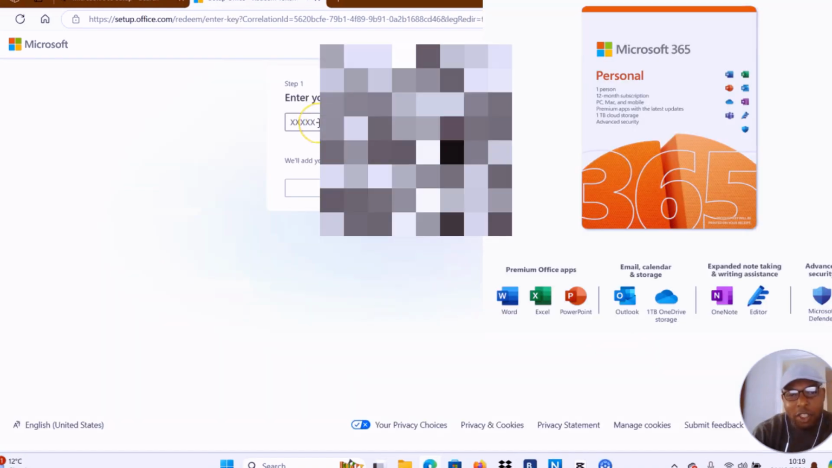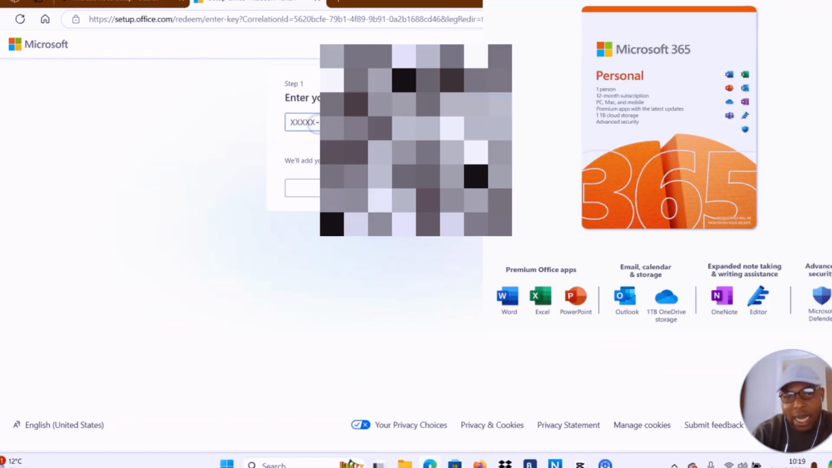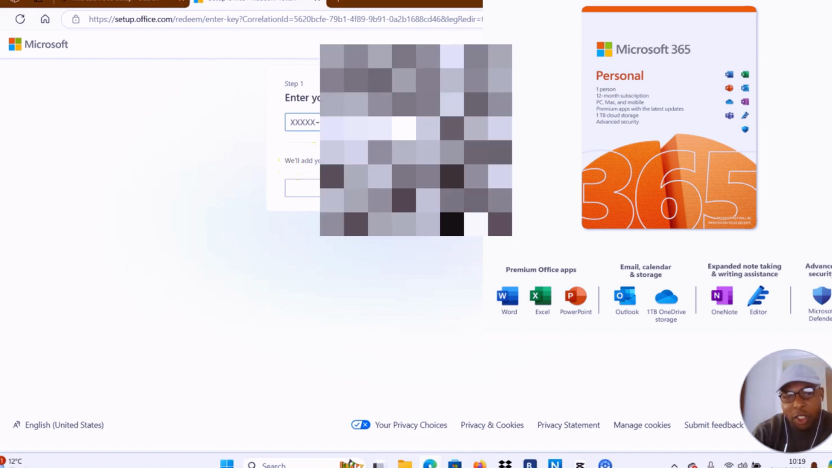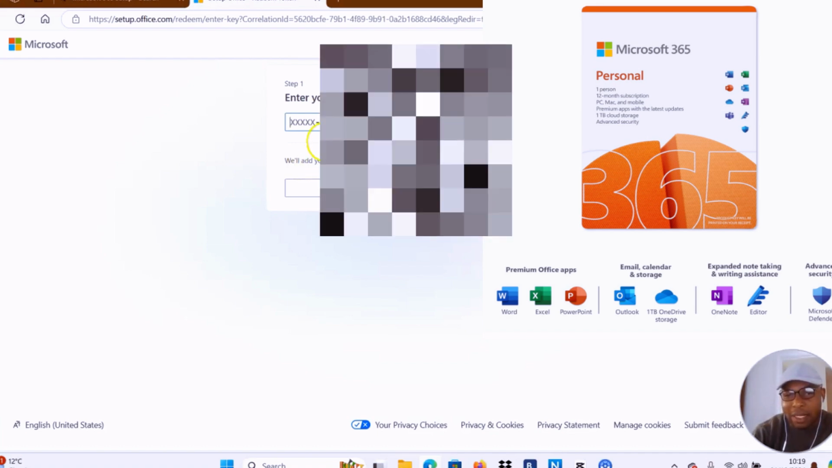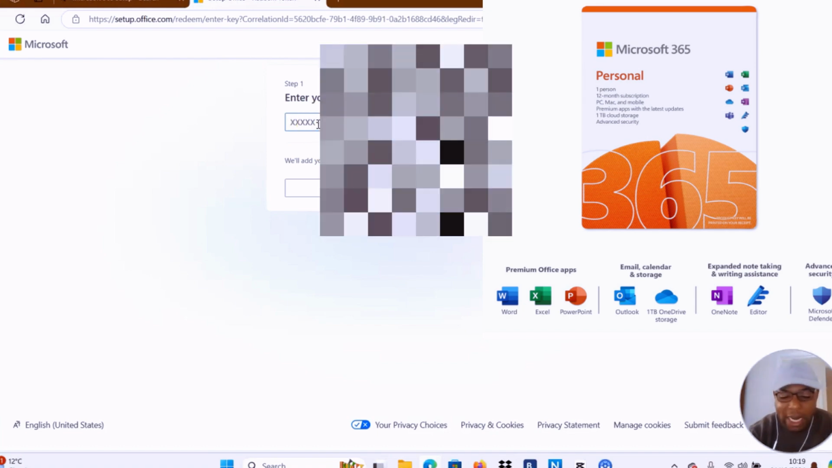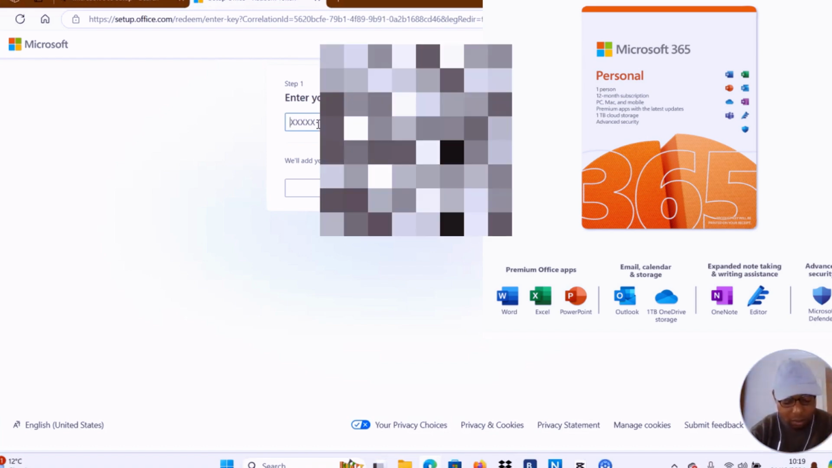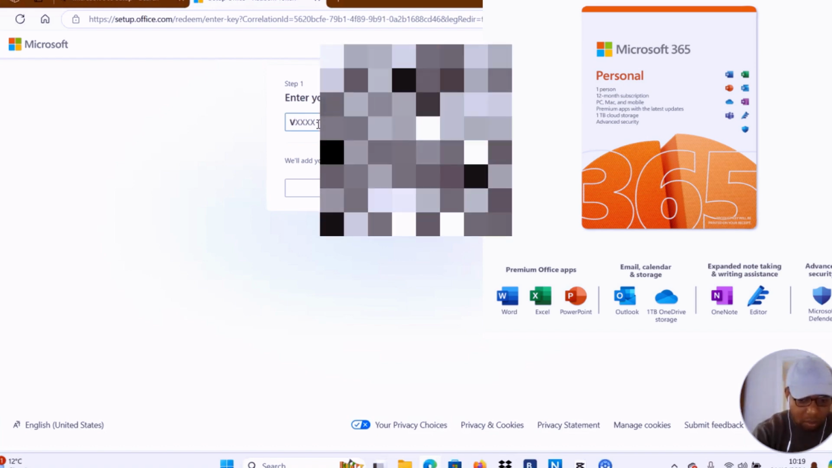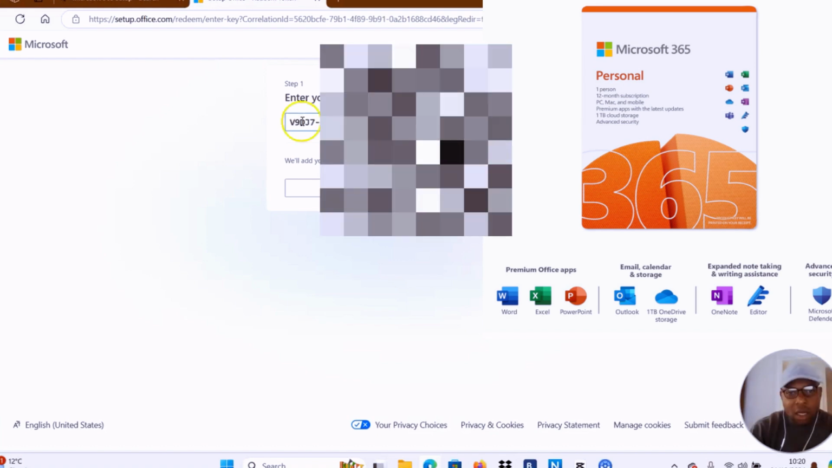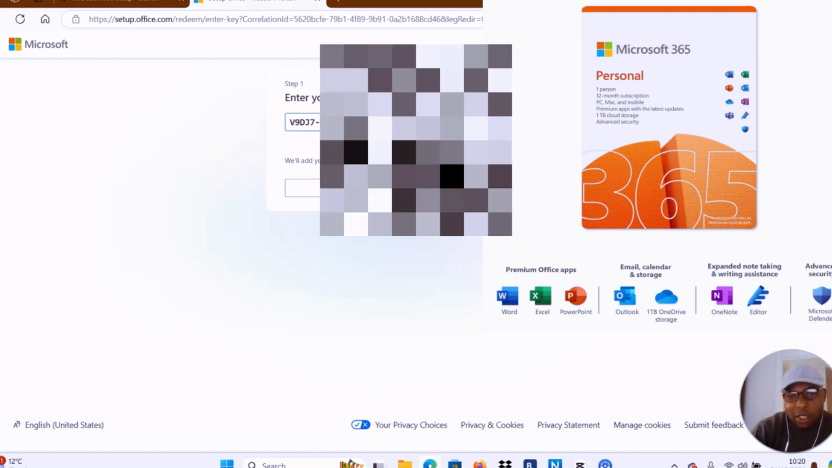Then you type the product key here. The product key will be added to your account, and also you will add your product key to your email address. If it's a different person, then you change the email address, then you select next. So what I'm going to do now is to type the product key. I have the information here. Now once you type the product key, then you select next.